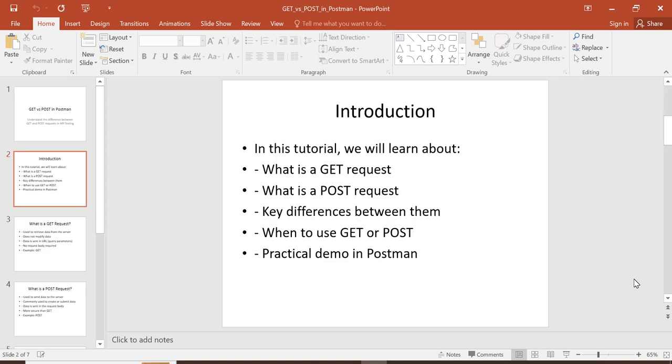Introduction. What is a GET request, what is a POST request, and we will talk about key differences between them, when to use GET or POST, and a practical demo in Postman.